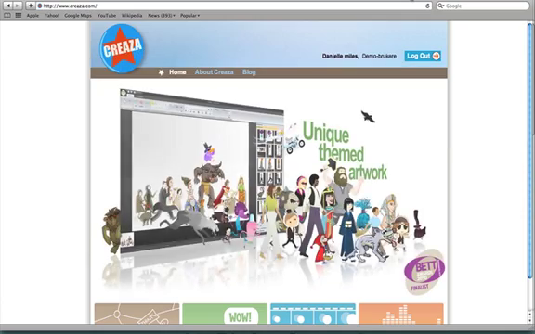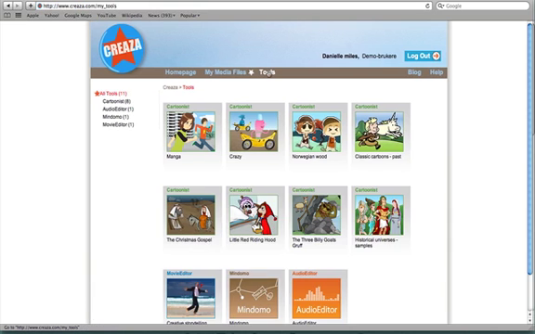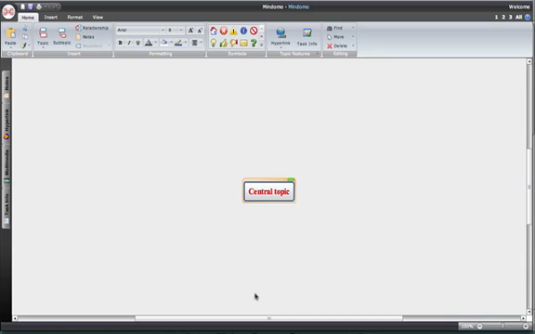Here you are at Creaza's homepage. You simply click on the Creaza icon on the top left. You'll find your personal homepage. Then come to Tools. You click on Mindomo at the bottom, where you will be brought to a blank Mindomo mind map.